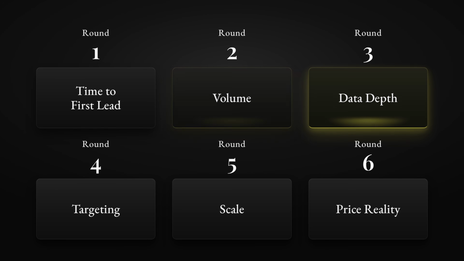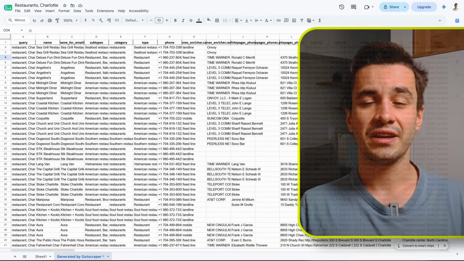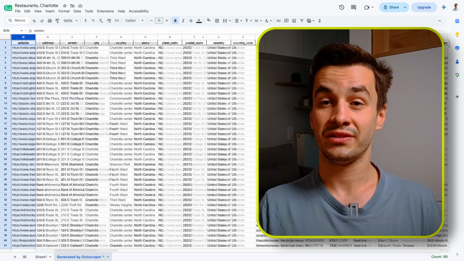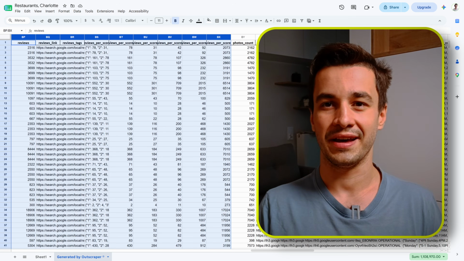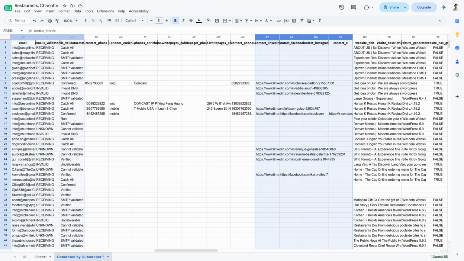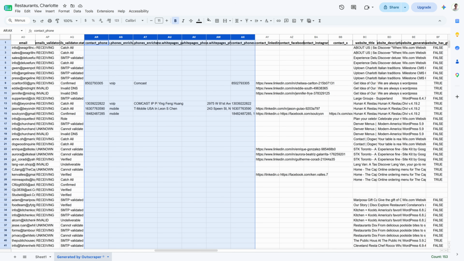The round number 3 is data depth. Let's take a look at the Outscraper maps file. Name, address, phone, site, hours, reviews data. It's pretty neat. You also have some enrichments, of course. Email, socials, and phone from the domain.